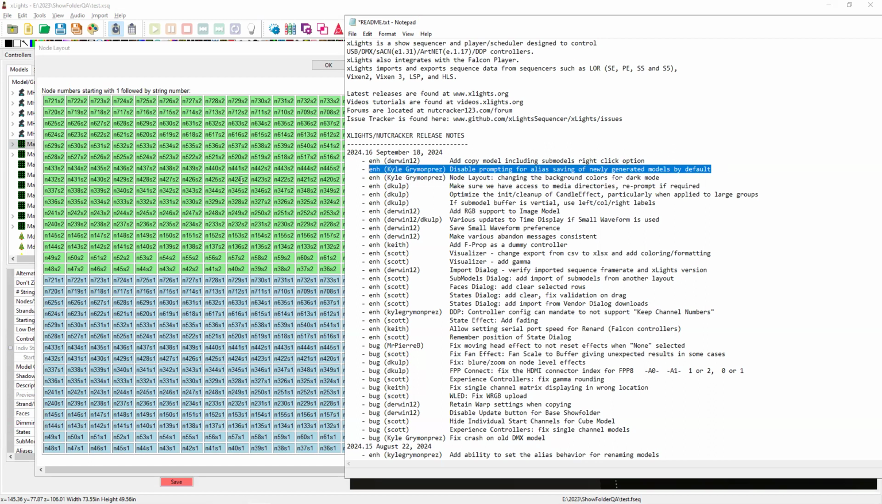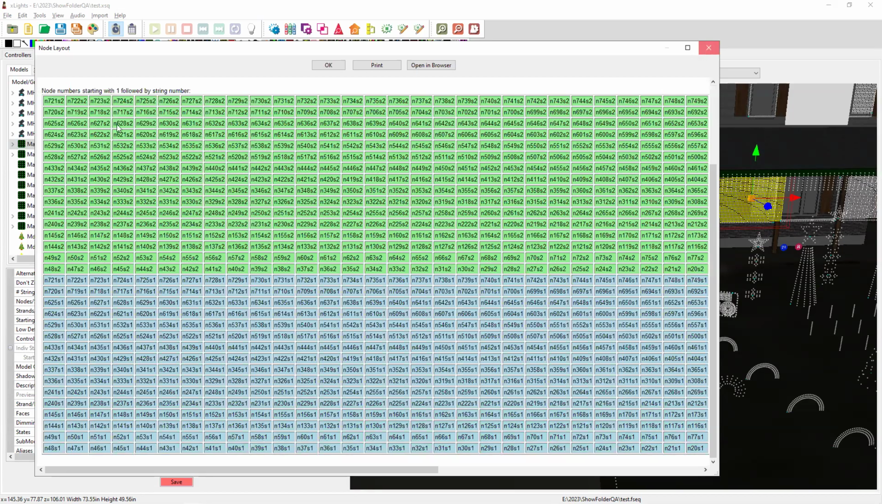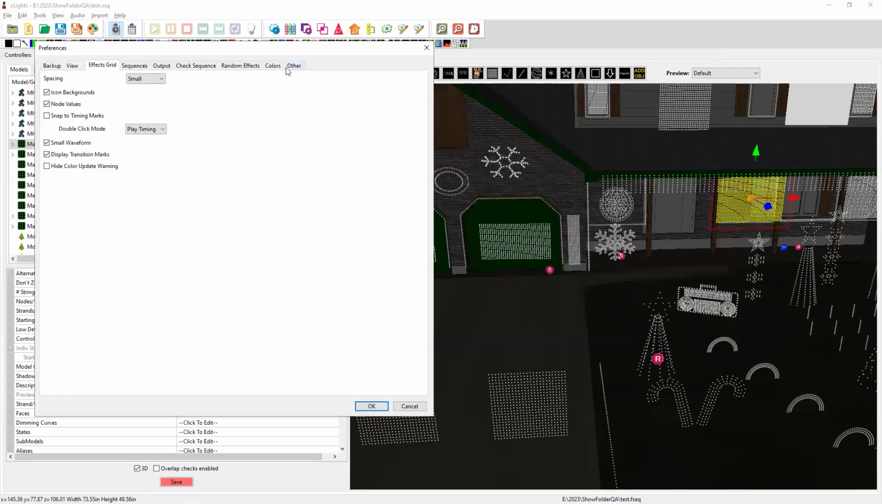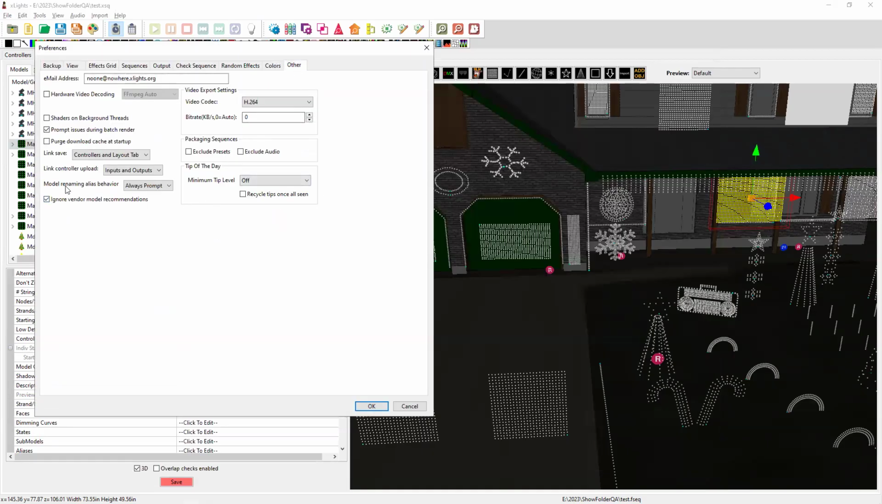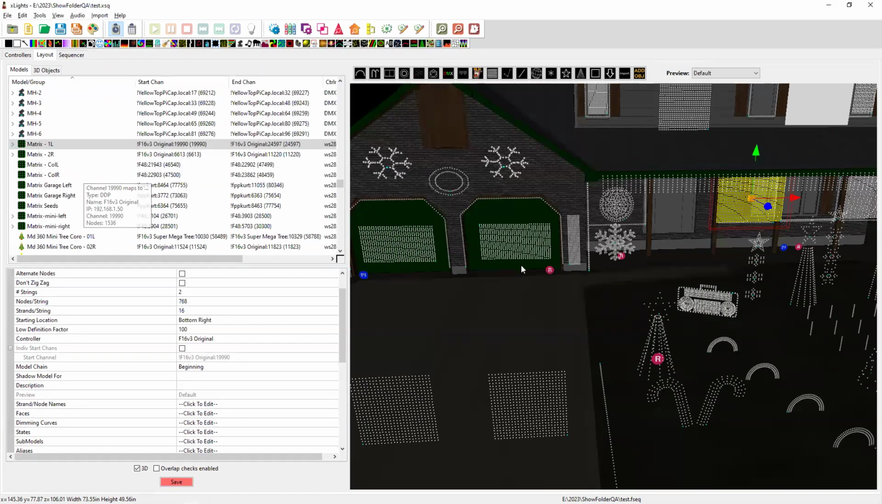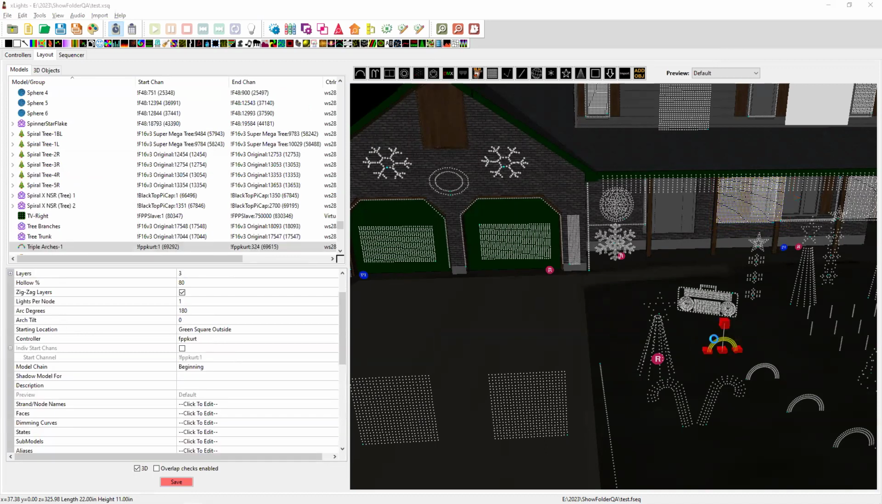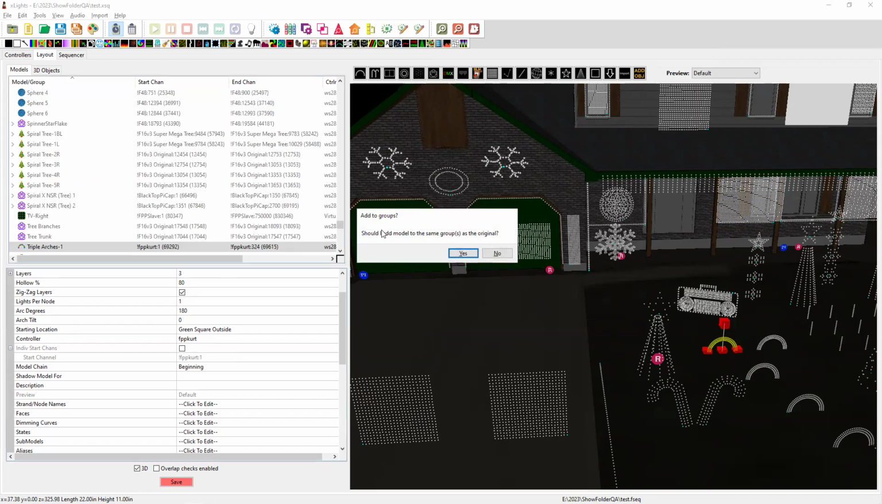There is a new preference added for aliases. If I go to File, Preferences, I believe it's under the other model renaming alias behavior, always prompt, which is the default. That's the way we're used to. But you can say always no if you know that you never want to add the aliases, or you can say always take the aliases. So if I was to grab a prop here, Control C, Control V, it says, should I add a model to the same group as the original? Yes.